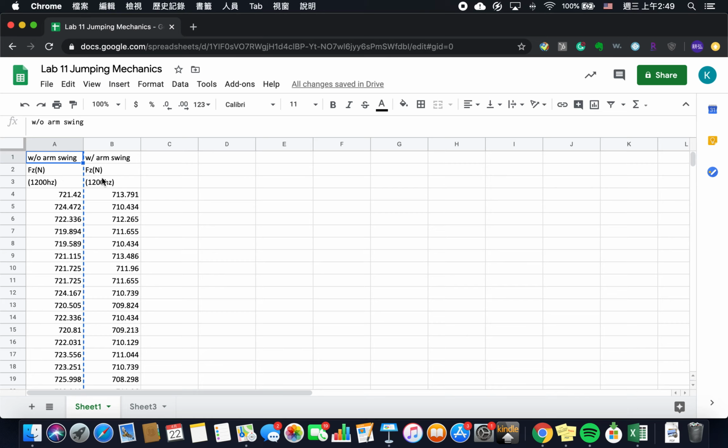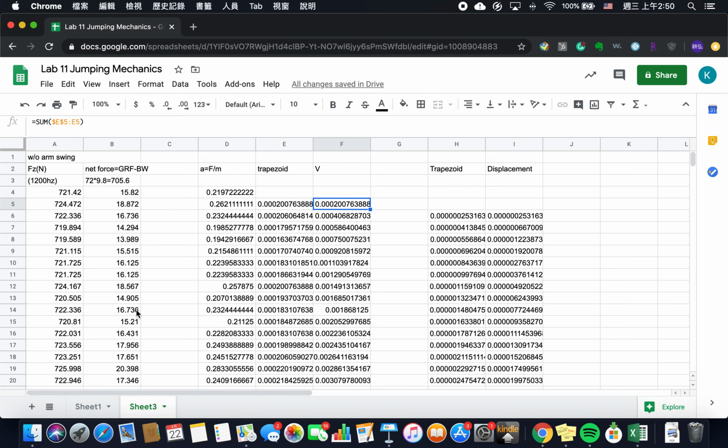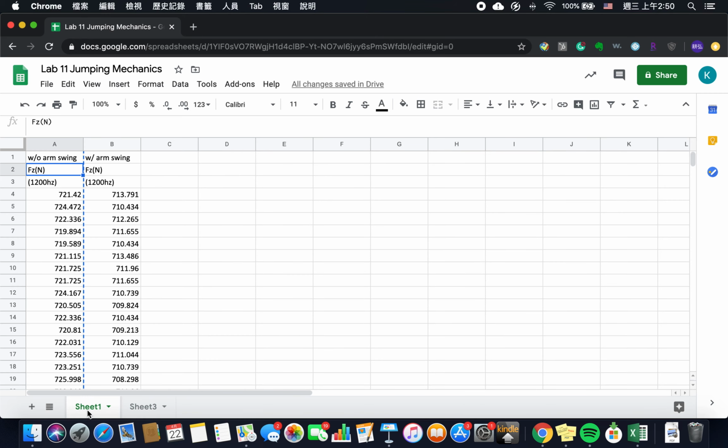These two are force plate data collected, and the sampling rate is 1200 Hertz. My body weight is 72 kilograms. I've put all the demonstration in sheet 3 here. You should be able to see all my calculations here that you saw in the previous video, so I hope that'll give you more sense about what we're doing today.